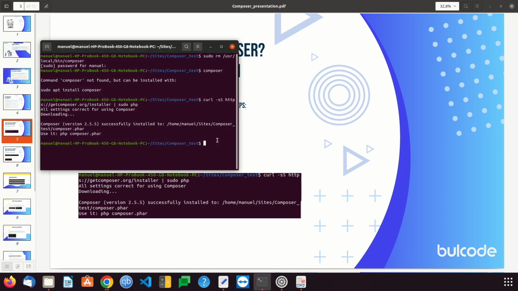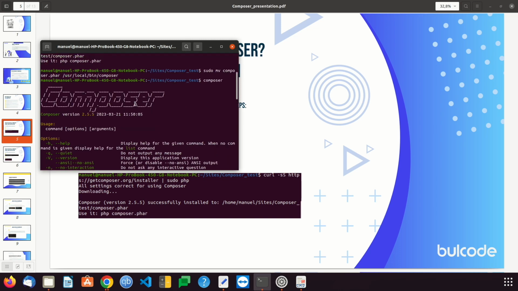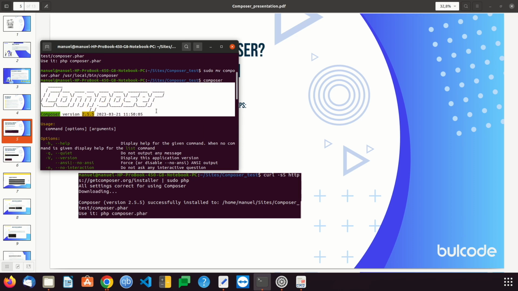After that we move the phar file to the /usr/local/bin/composer directory. This is strongly Linux specific. There may be some differences on other operating systems. Now we check for composer again. And hooray, it is ready and running.